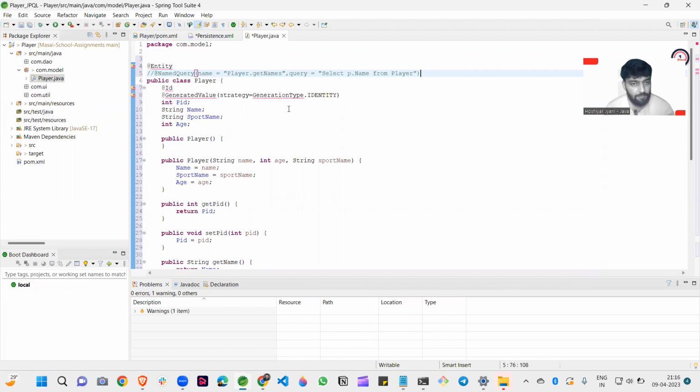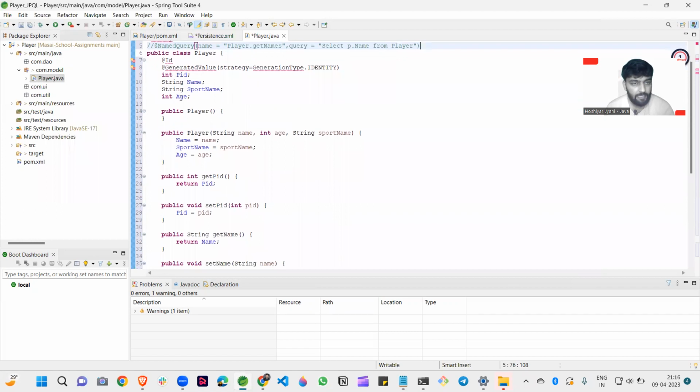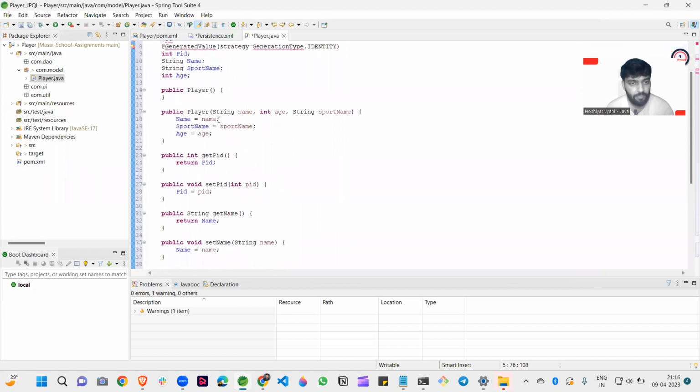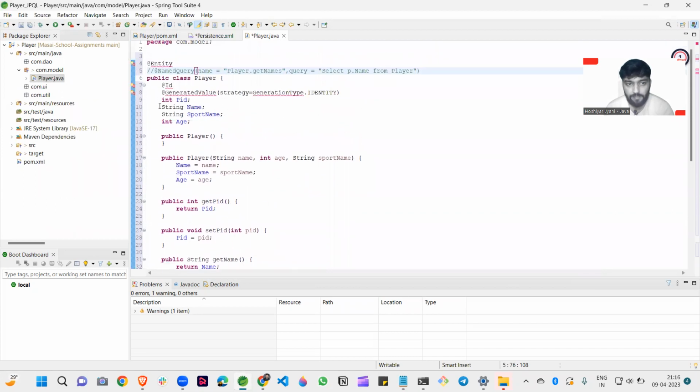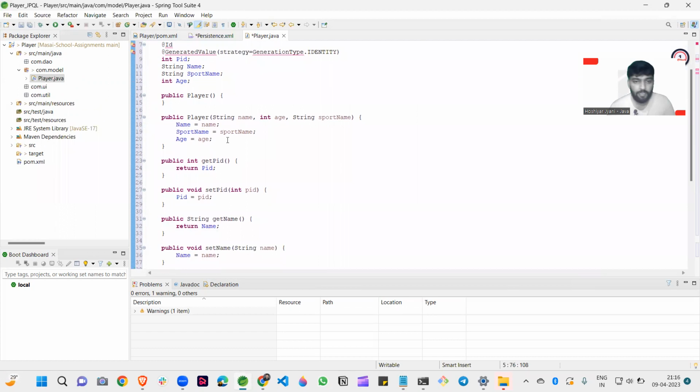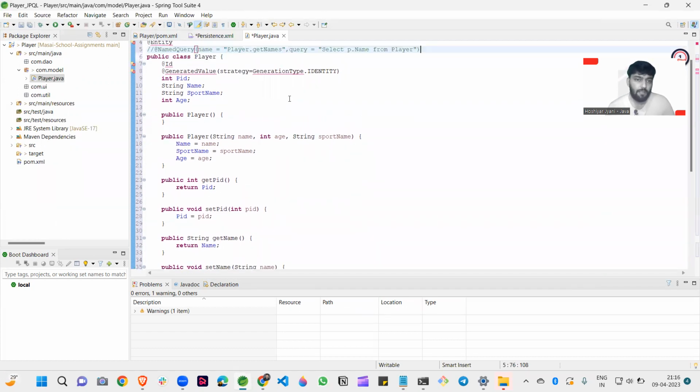The name of the class is Player, and in Player there are 4 fields: player ID, name, sport name, and age. After that, a zero-parameter, zero-argument constructor. After that, one constructor that contains 3 fields. In this you can see we have four things here: PID, name, sports name, and age. But we are creating a 3-parameter constructor because we are not passing the player ID.